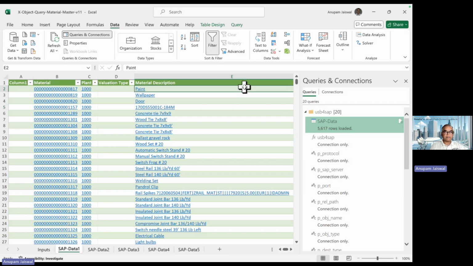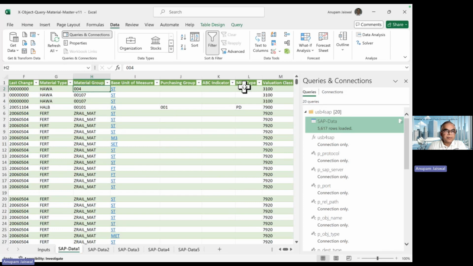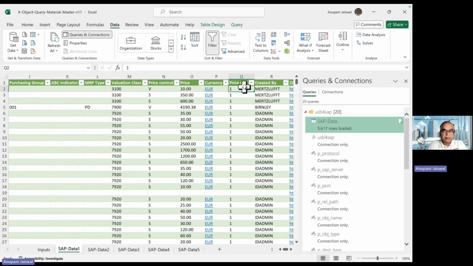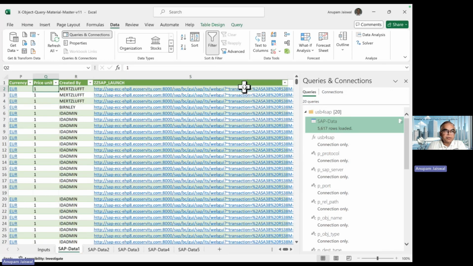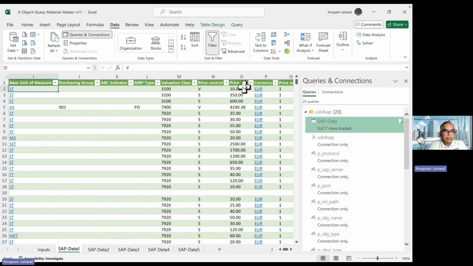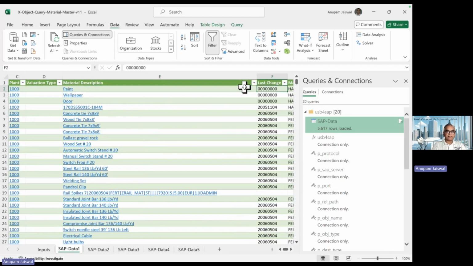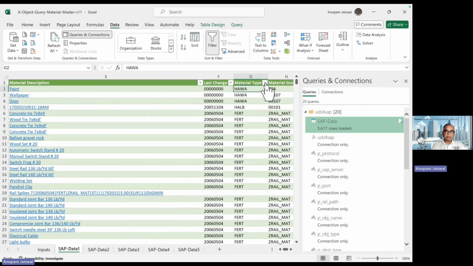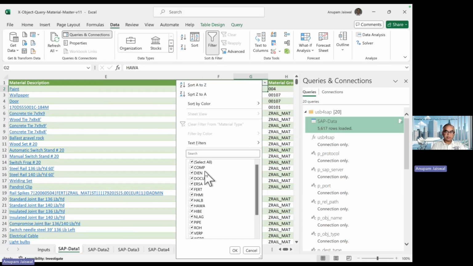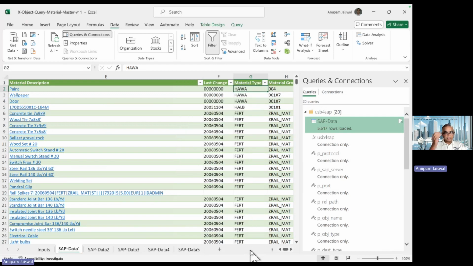Here it is. I have received the data from the SAP report, and I can slice and dice it. A lot of times users want to put their own filters; most commonly I've seen them trying to filter by material types, FERT or HAWA, those kinds of material types. They can obviously go ahead and do that, but I'm trying to generate a cross-object query.